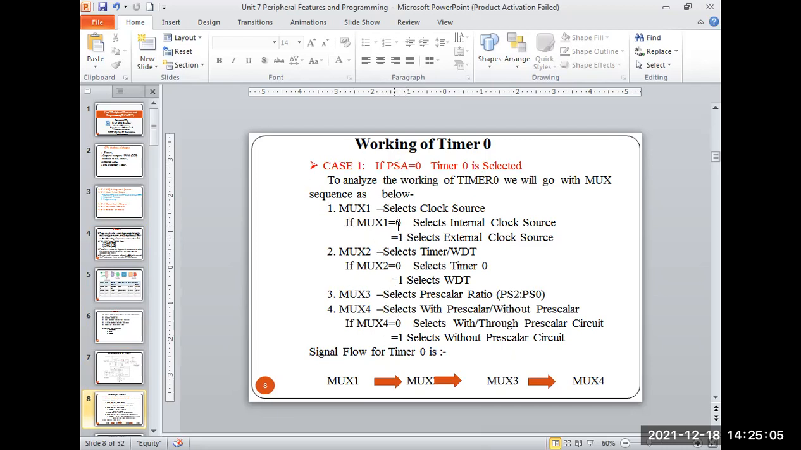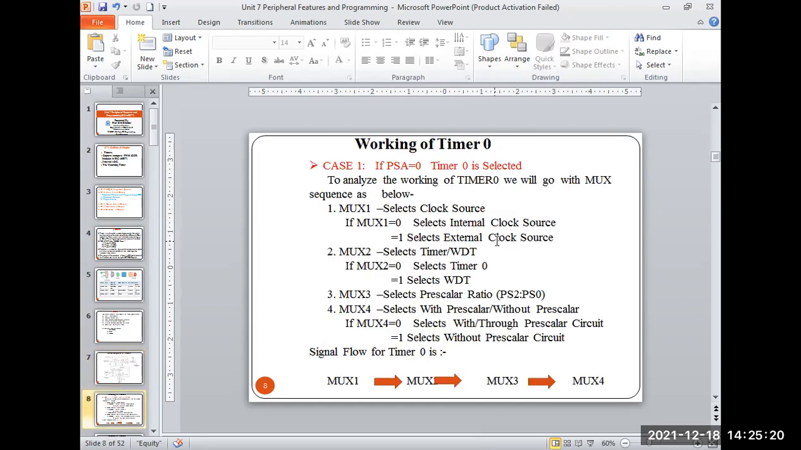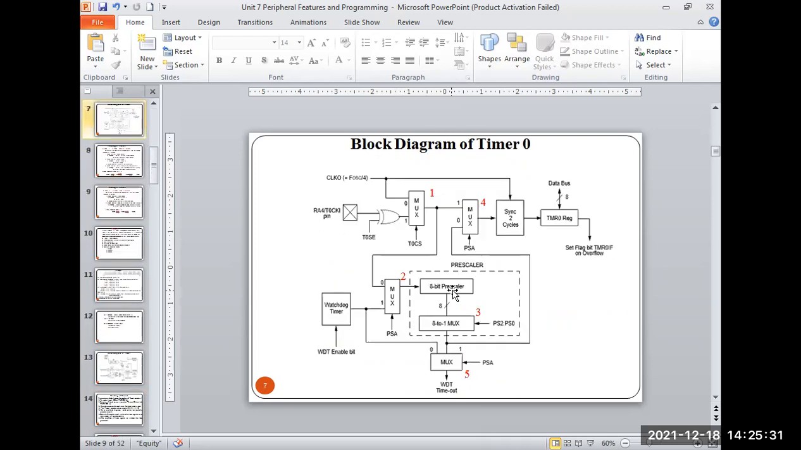Simple: mux 1, if the input is 0, select the internal clock source. Here is the diagram. If the mux 1 input is 0, you select the internal clock. If the mux input is 1, you select the external clock signal. In the same way, mux 2 selects either the timer or the watchdog timer. If mux 2 input is 0, select the timer. If the input is 1, select the watchdog timer. This is the diagram for that mux 2. If 0, select the timer operation. If 1, select the watchdog timer operation.